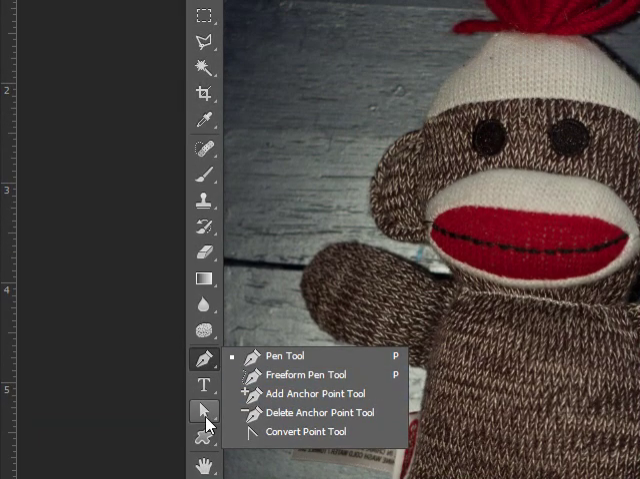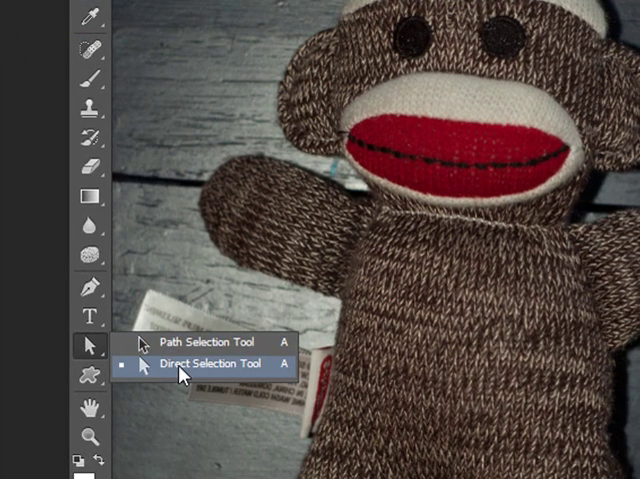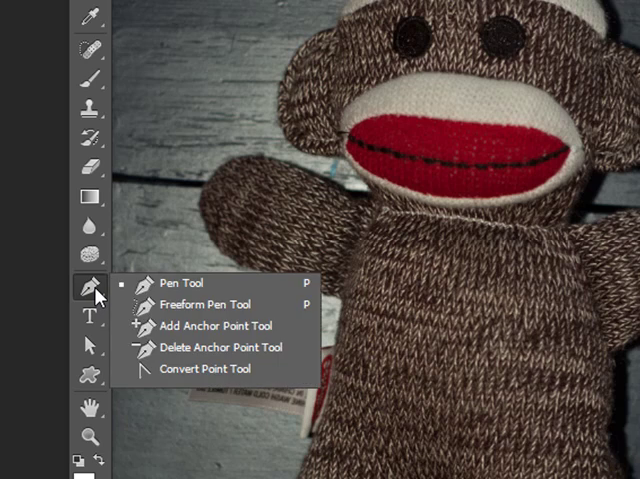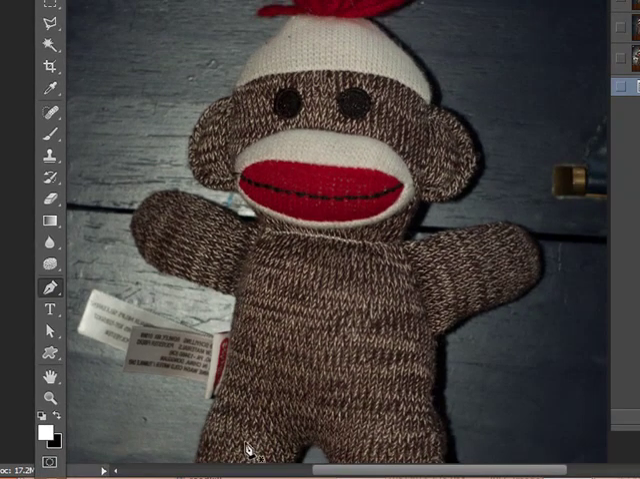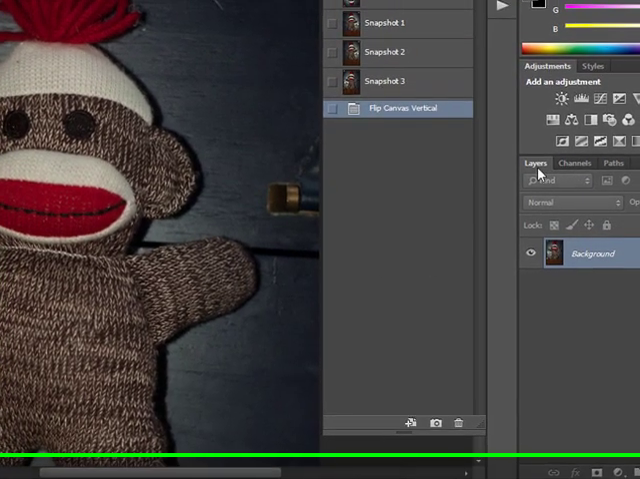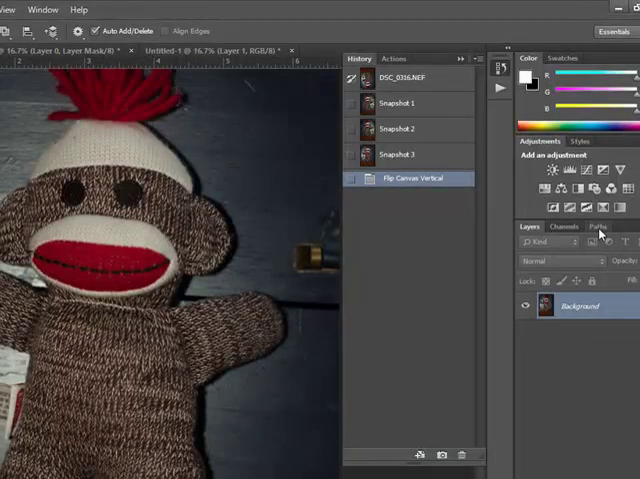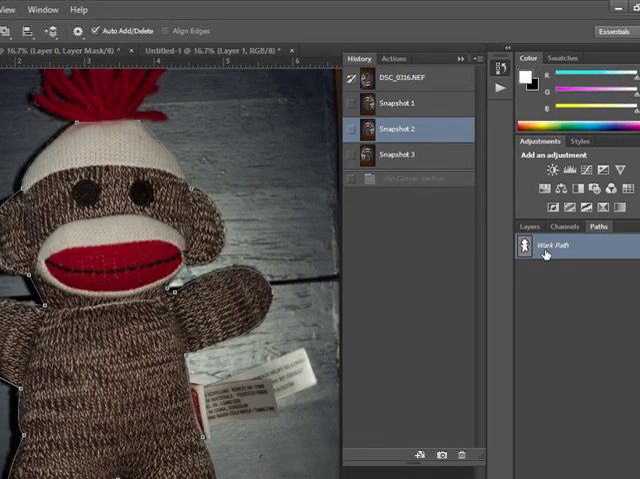We'll also be working with the arrow keys that are down here, which are called the Path Selection Tool and Direct Selection Tool. When I use the pen tool to make a selection, I'm actually making what is called a path. You may have noticed over here in your Layers panel that there's another tab in the background called Paths. So I'm just going to jump ahead to a version where I already have SockMonkey selected with the pen tool. We can look over in the paths and you can see that I have what looks like a selection, but it's a working path.